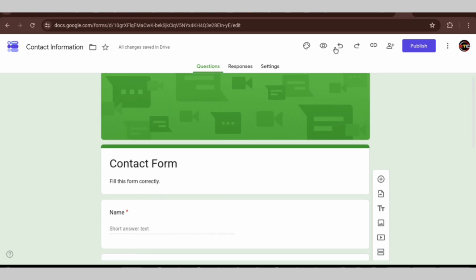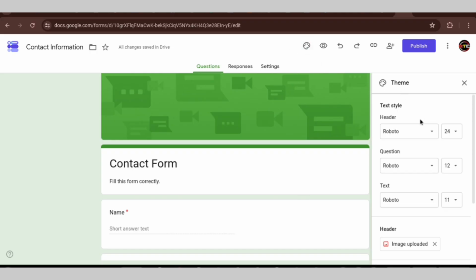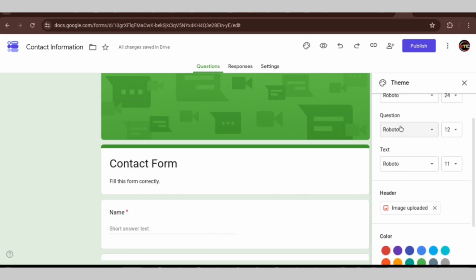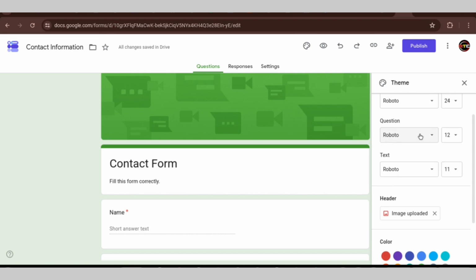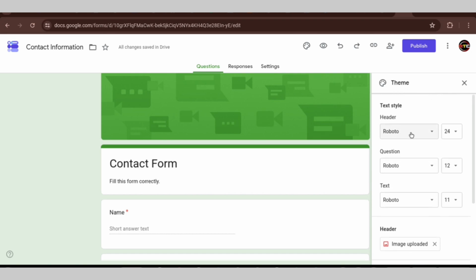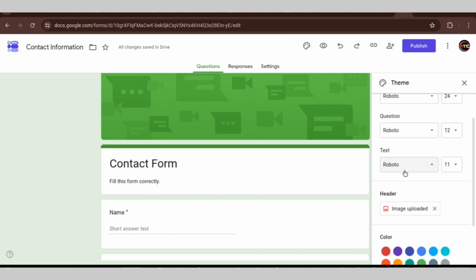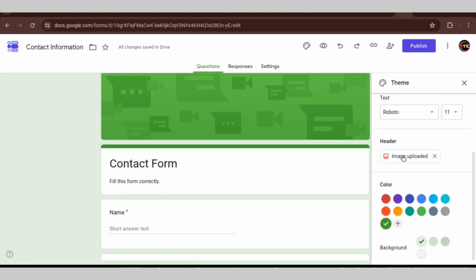If you want to view this form and see how it will look, or you want to change this background, this particular background that you are seeing this cursor hovering on, you can click on this place. If you click on this place, you can change the font name, change the font size, and change the header name. All these are fonts. You can change all the fonts. Then this is the header image.